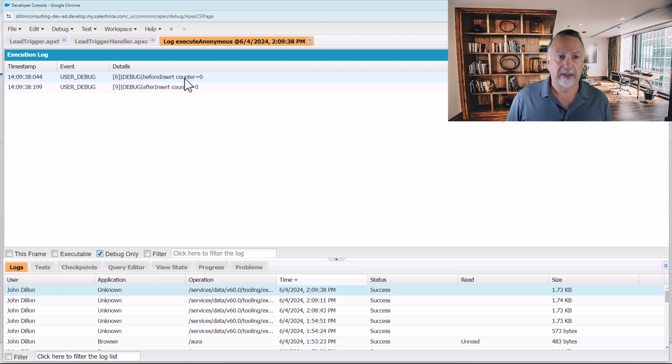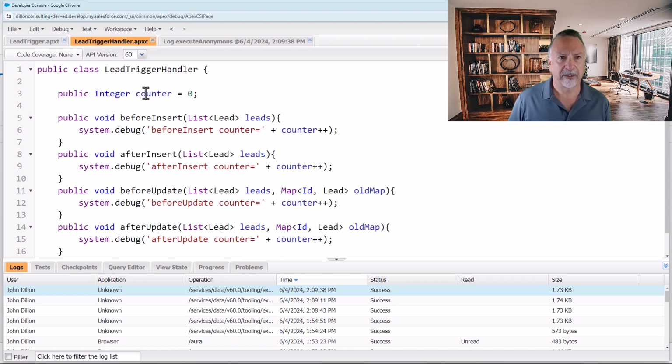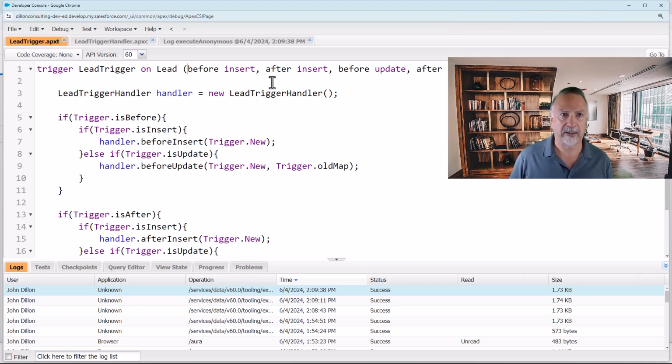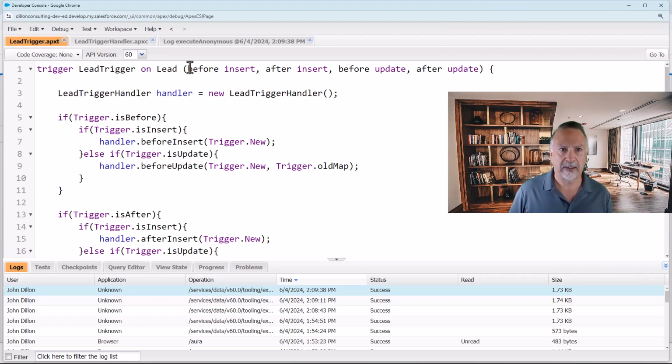So we get our before insert, our counter is 0, and after insert, our counter is also 0. Now this might be a little surprising because when we look at the class, we think, oh, this counter is available on this object. Right? So when we're between calls, before insert and after insert, we would expect it to maybe increment. But the thing is, when we look back at the trigger itself that's calling this, the trigger executes individually on these different conditions. It's either before insert, or it's after insert, or it's before update, or it's after update.